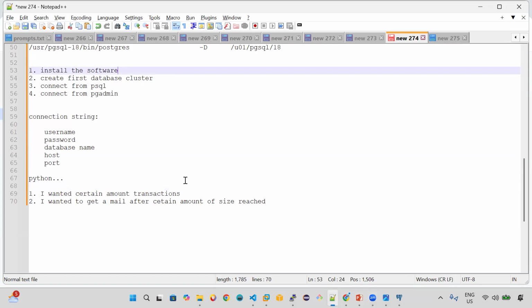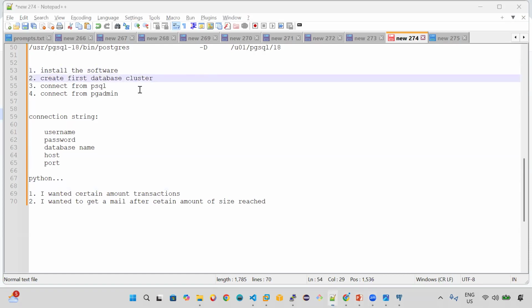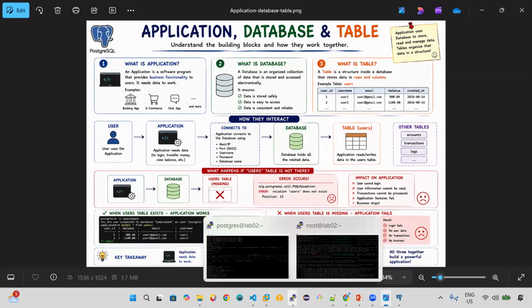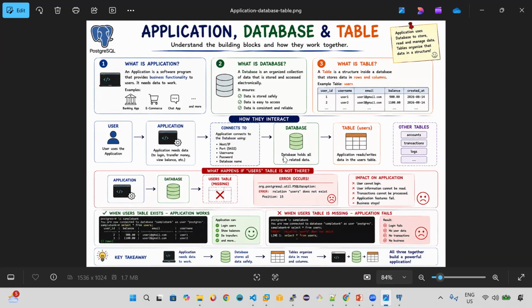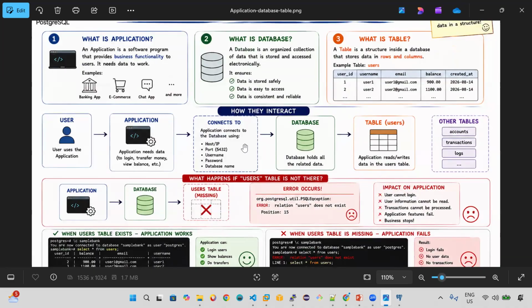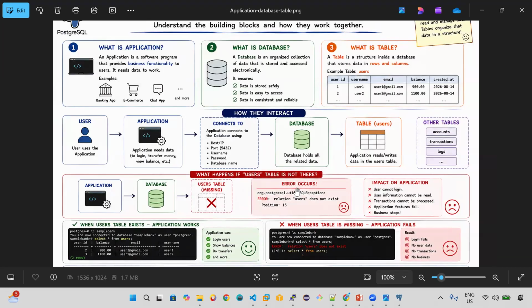Let's summarize whatever we learned so far. Is there anything else, an application we have connected? I still need 10 minutes. Let me quickly summarize. The first thing: what's a database? A database is an organized collection of tables. A table is the entity that stores your data. Your application needs to connect to your database, and you get the data from your table. If your table is missing, you'll get an error message like this.